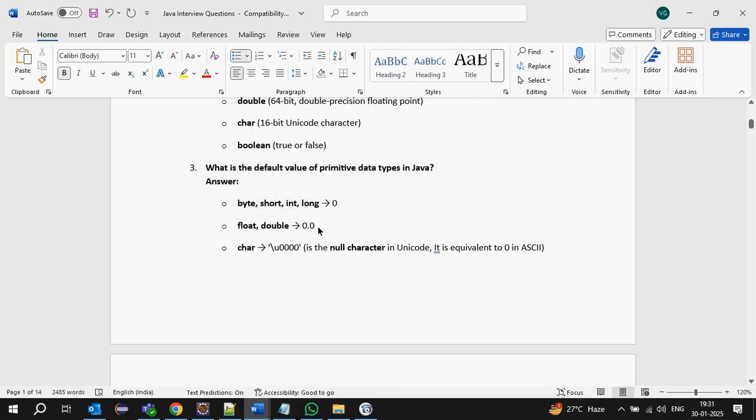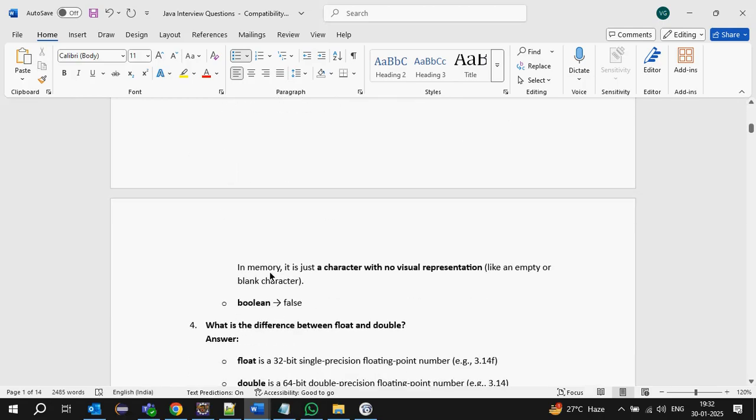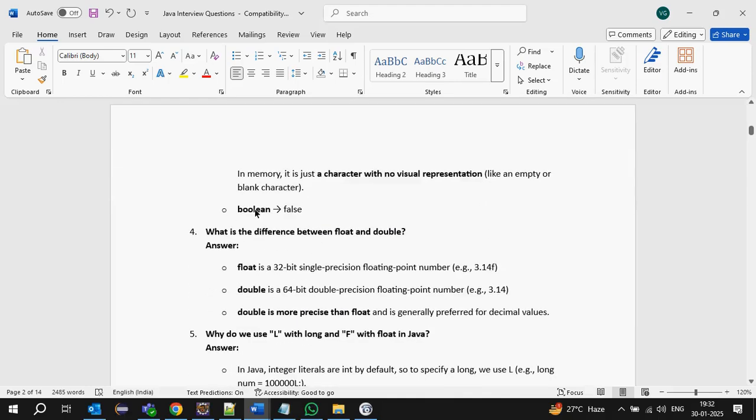Float and double, the decimal types, will store 0.0. Char will store the Unicode character \u0000, which is equivalent to ASCII 0. If you don't assign any value and print the character, you will just get an empty output. Boolean's default value is false.